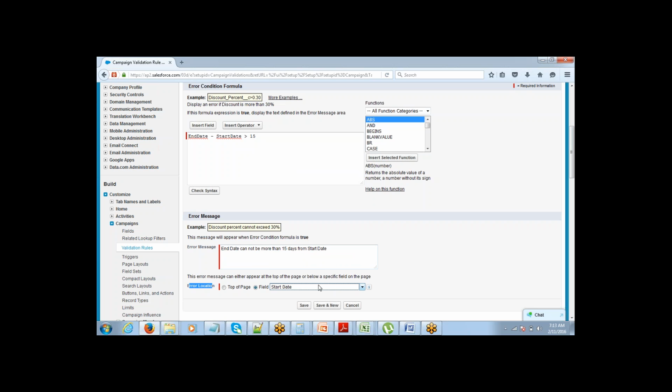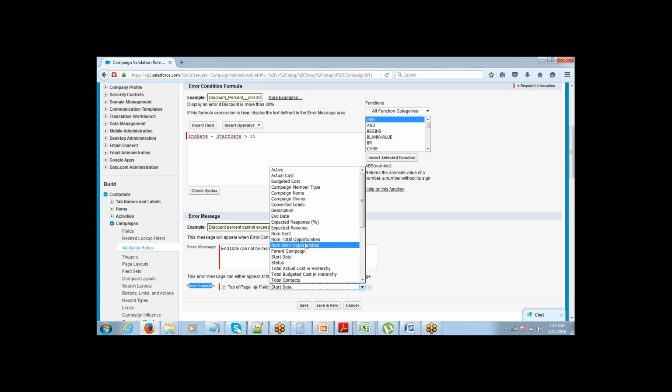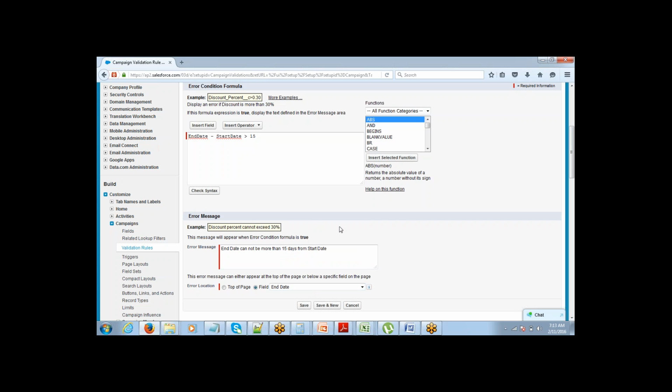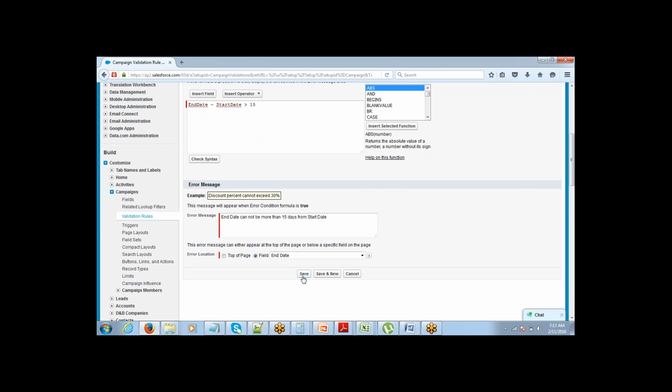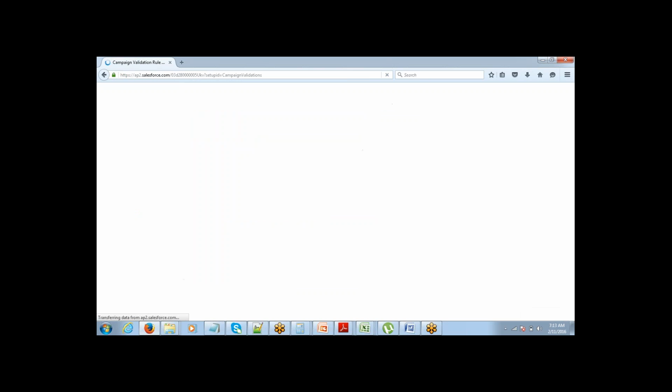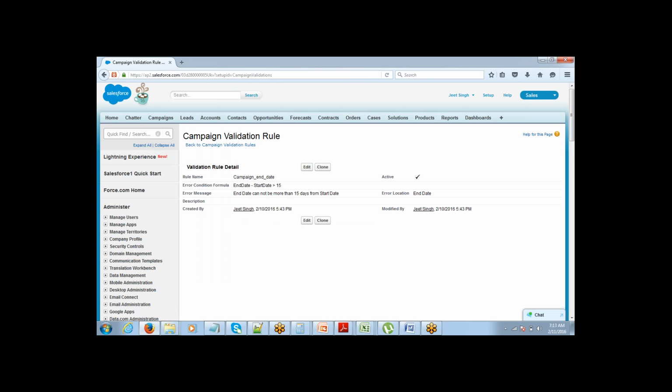Sometimes you might want to display the error message just beside that particular field where the error has been made, so that the user can easily understand that. So let me display it beside the end date field and then click on save. Here also you had the option of checking syntax.